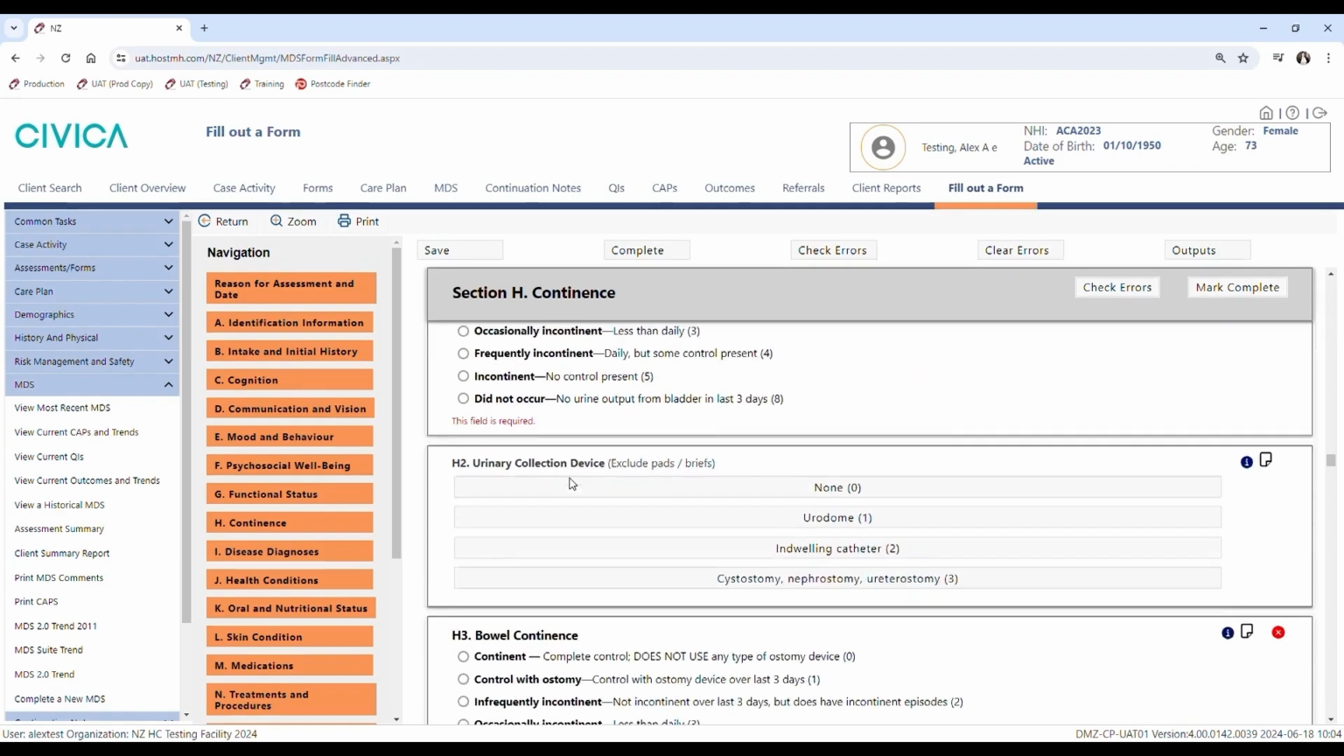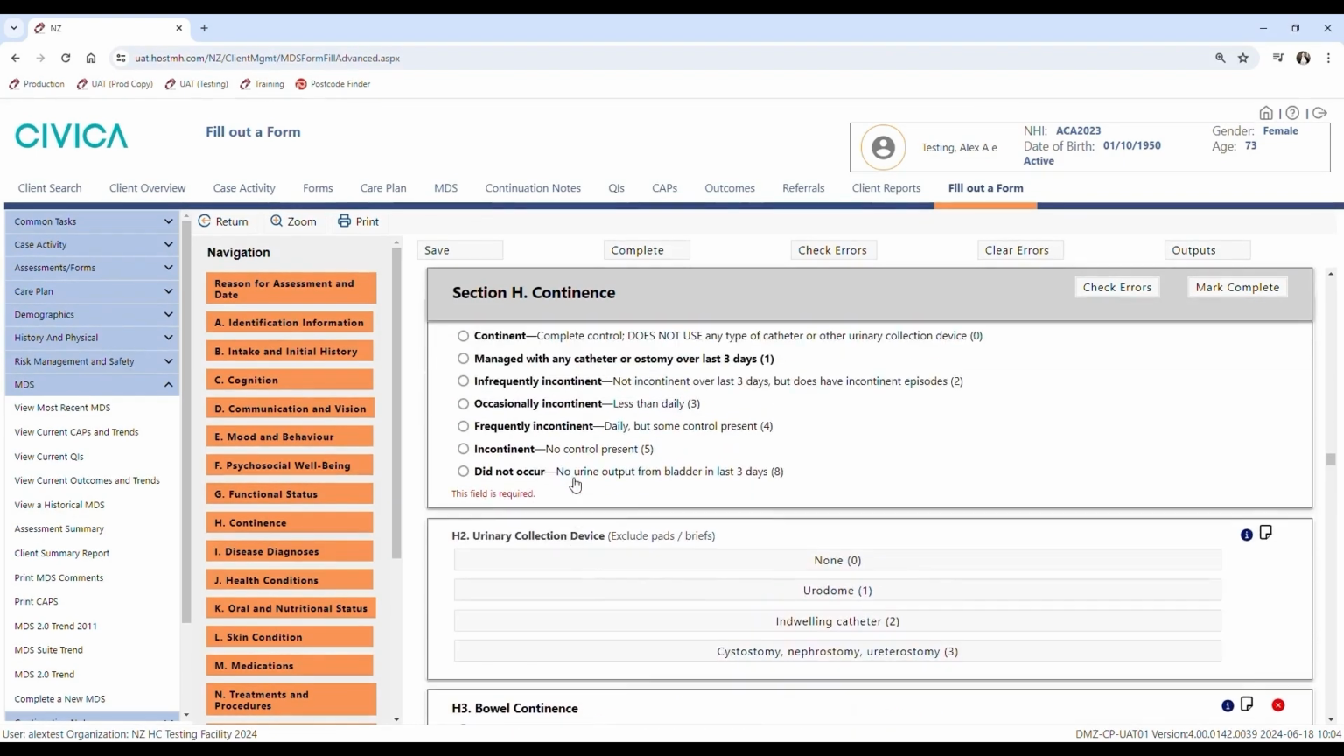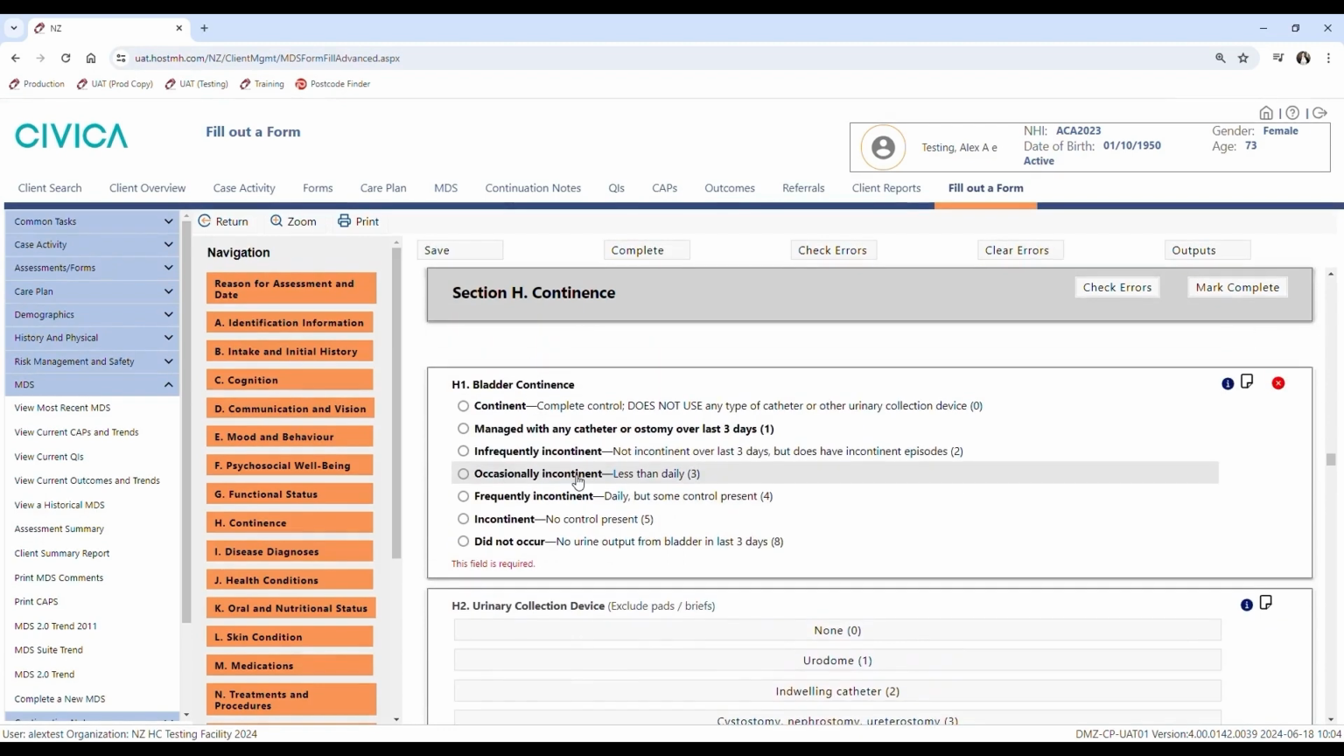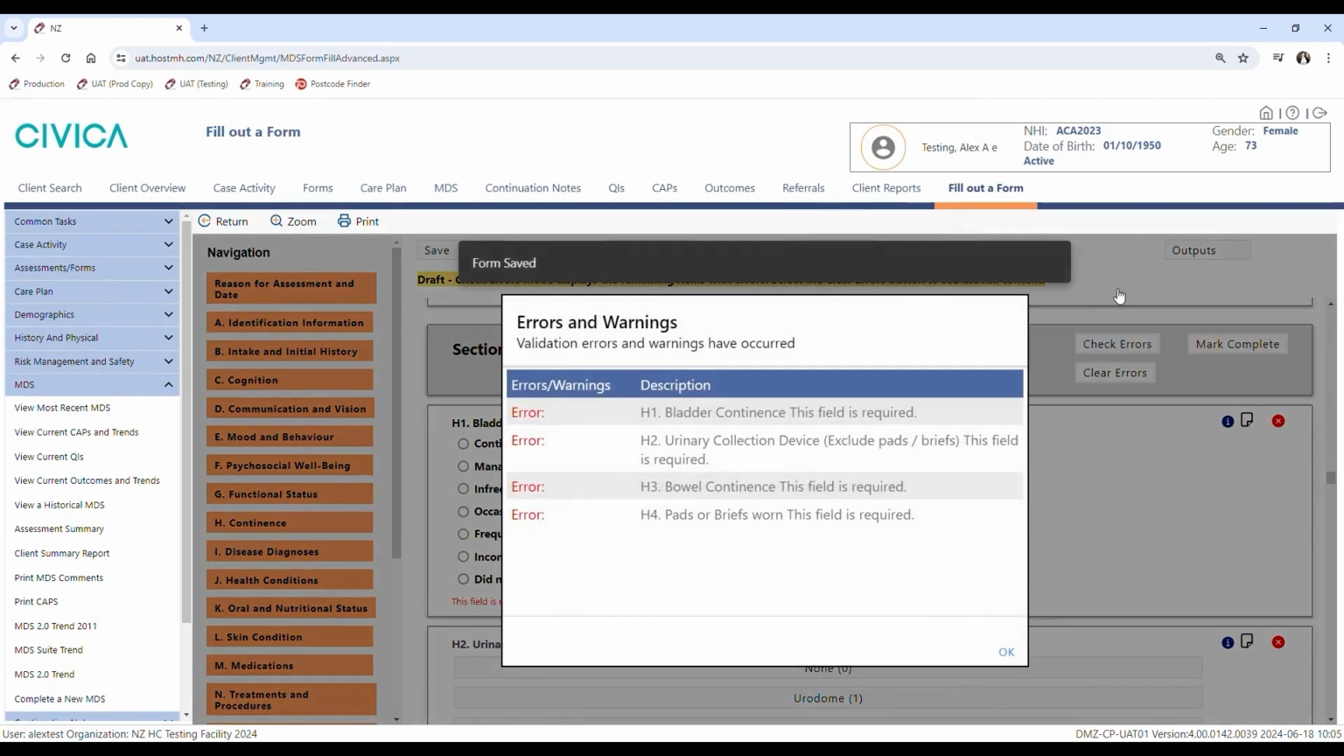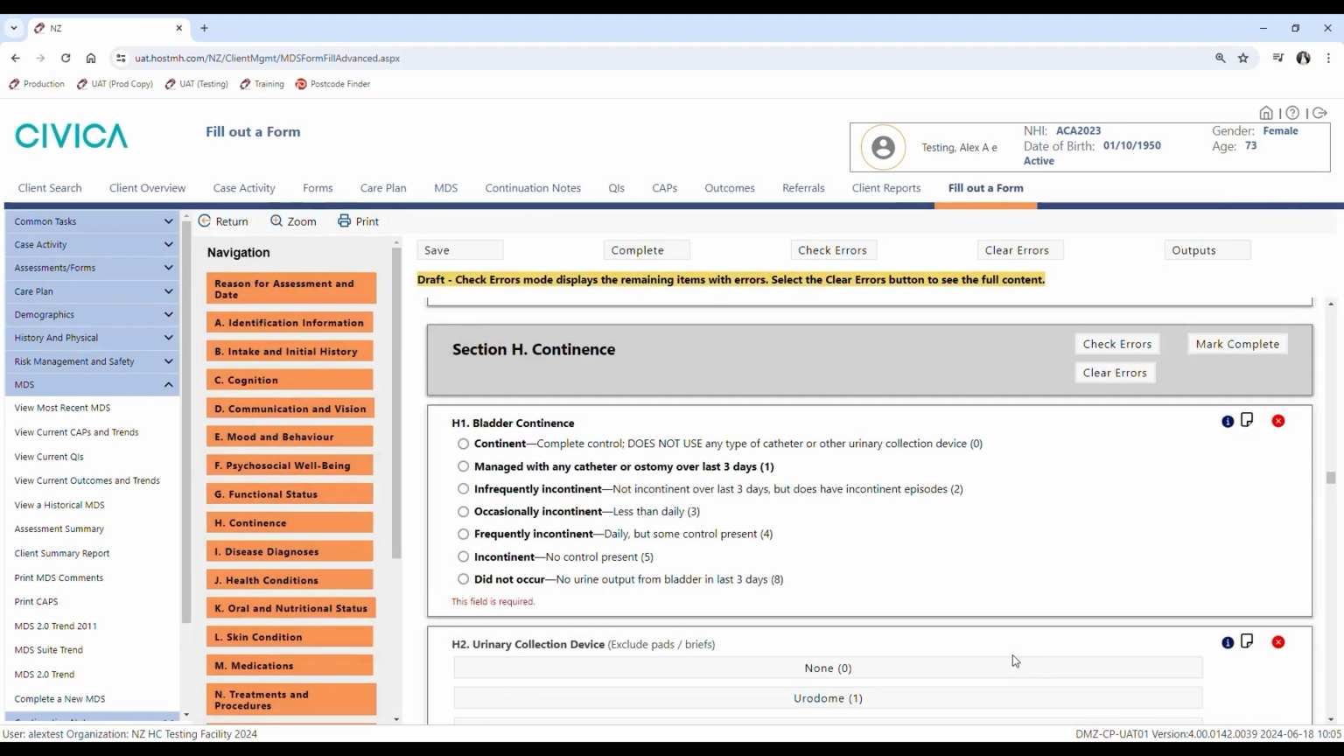As you can see, there is no coding entered here in section H. Click on Check Errors in the section banner. Errors and warnings pop up and tell me the item number where coding is still needed. Click on OK to dismiss the pop-up and then enter the missing coding.